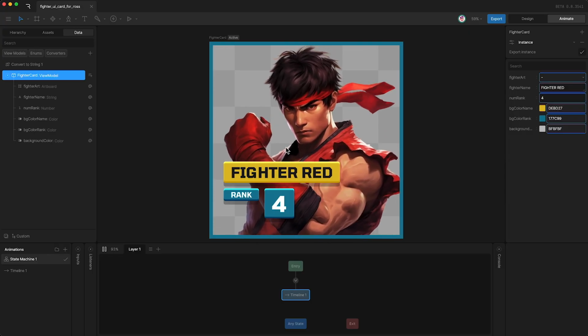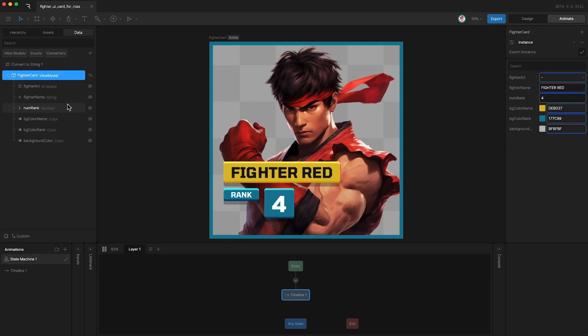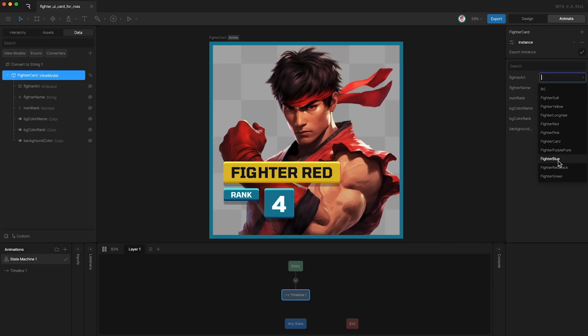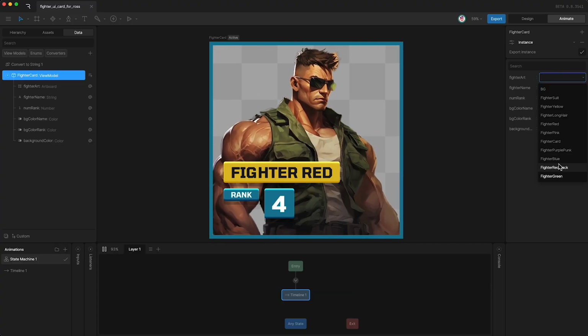Now, data binding allows you to bind elements of your designs to things called view model properties. And you can change view model properties in real time. For instance, here I have a fighter card, and I've bound the character animation to a view model property called fighter art. And this gives me a dropdown and lets me pick which fighter is visible.